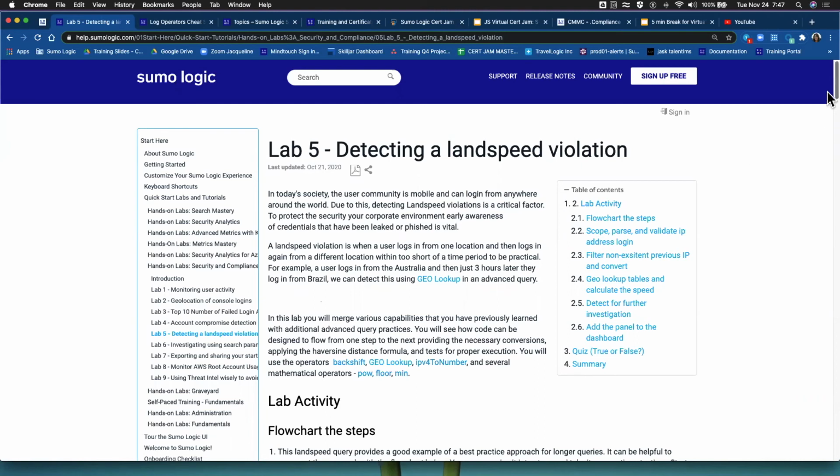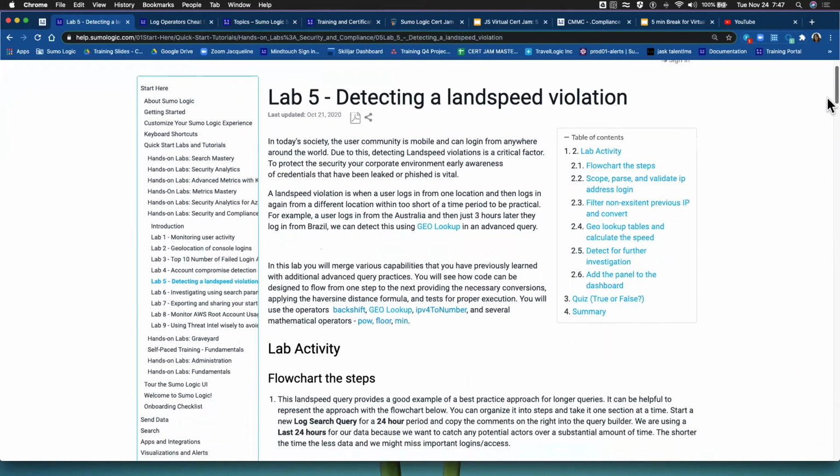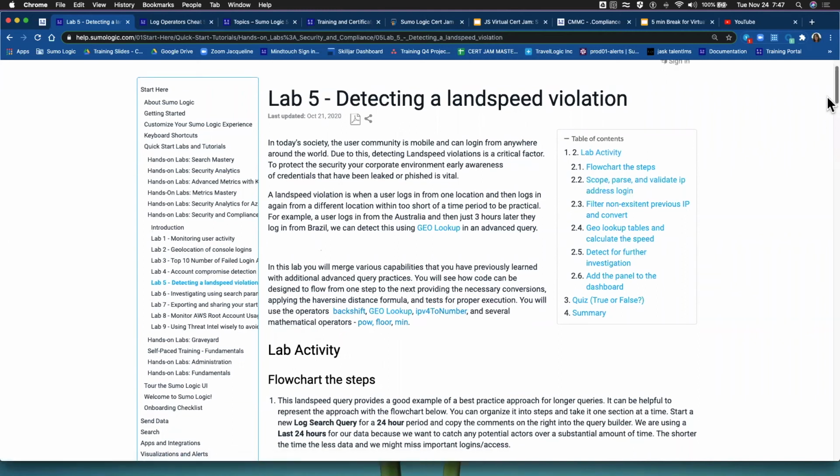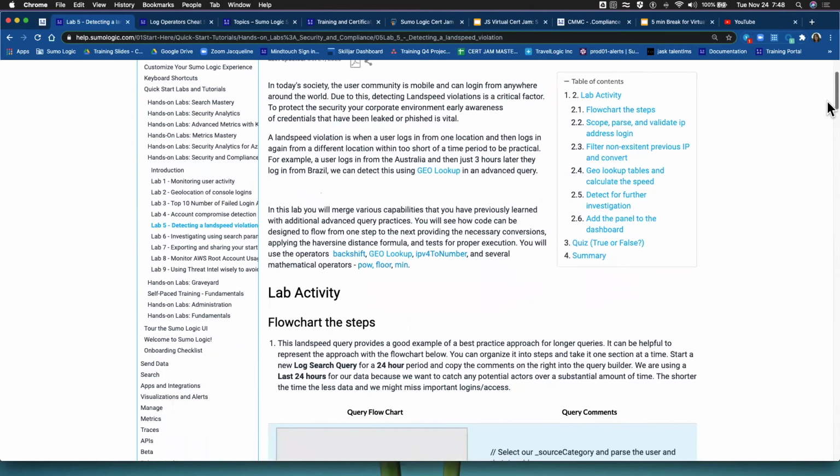But this is a critical factor to protect the security of your corporate environment: if somebody's logging in at one IP address and then all of a sudden they're logging in at an IP address that it's borderline, almost impossible that they physically were able to get to, showing up in a location that's so far away. Planes travel at what, these days over 500 miles per hour, I think. So maybe they can't get to it.